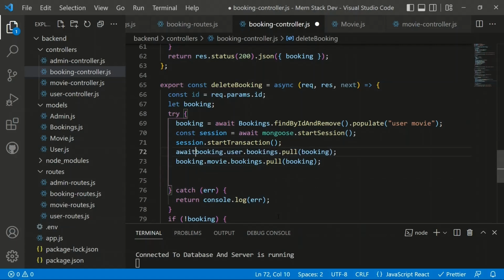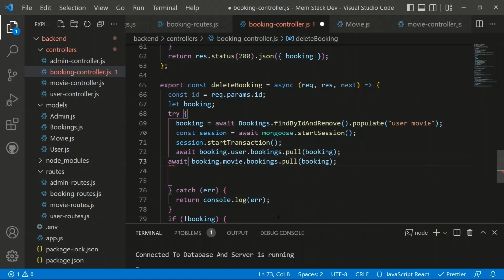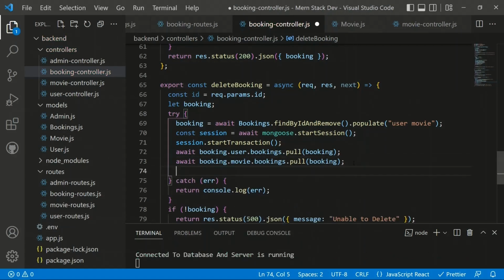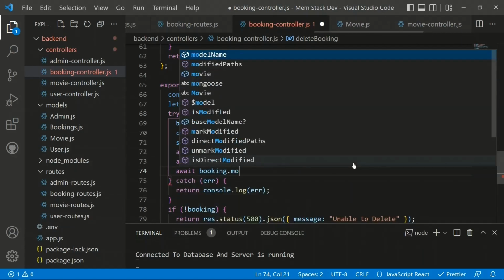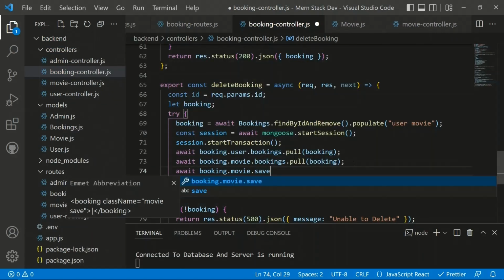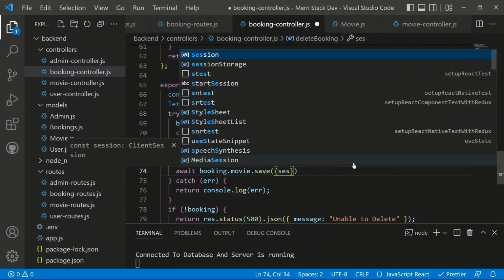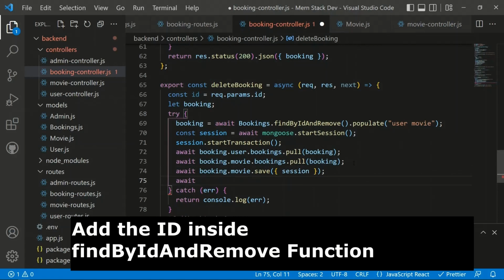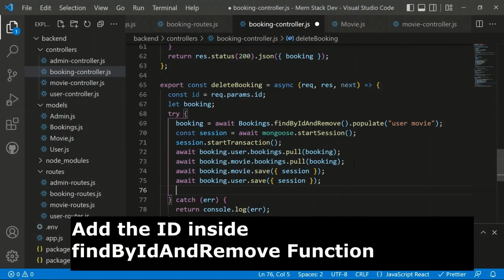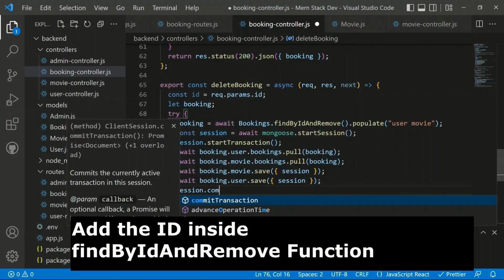We should also use the await here, and here as well we need the await. After that we need to save their records as well, so again we have the await. It should be the booking dot movie dot save. To save, we need to pass the session as well. And same for the user, so we have the booking dot user dot save, and we pass the same session again. In the same session we do all of those things, and if everything works fine, we can commit the transaction with the session dot commit transaction.